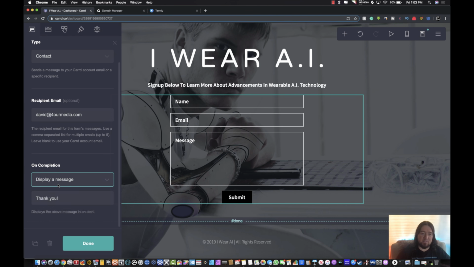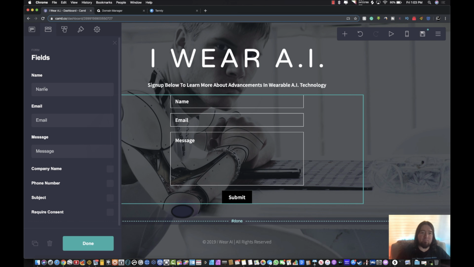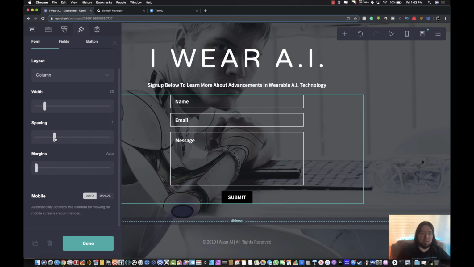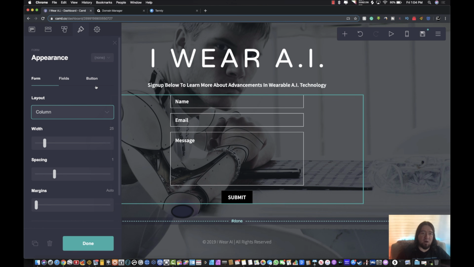I'm just going to leave that as display message and contact, and then for the form here, we're going to have their name, email, and then message, and we'll leave that, and then submit, we'll leave that. This is the tab where you can edit the name, so I could change this. We'll put it all caps. And then on click, I could require a payment. So if I'm selling something on here, I could require a payment, but right now we're just going to leave that default. And then in here we can adjust some of the layout of this. We're just going to leave that on common column.